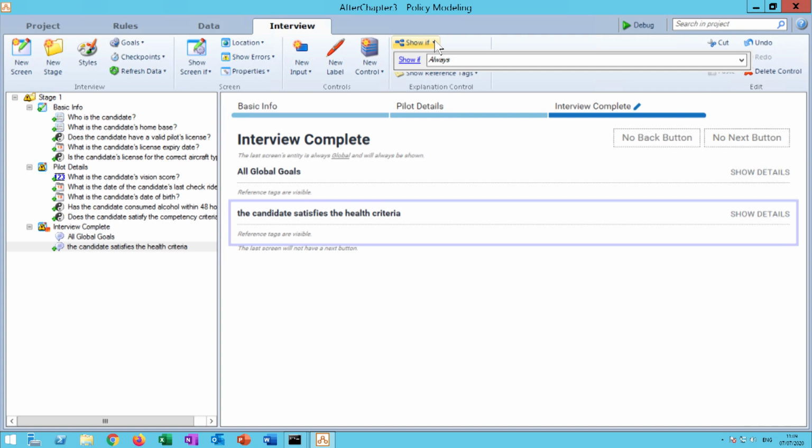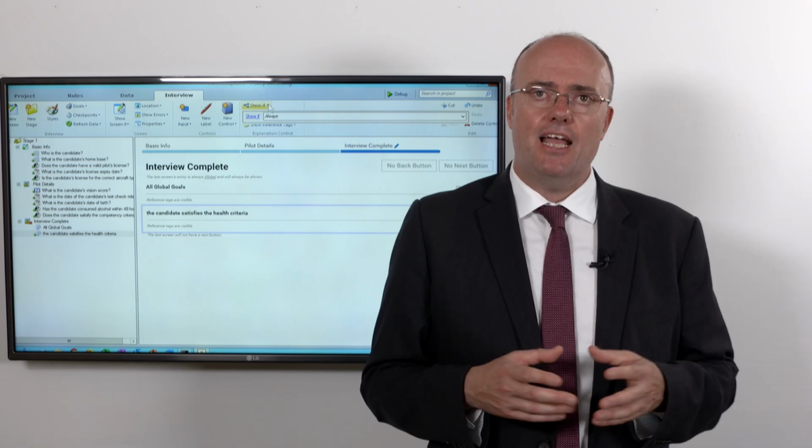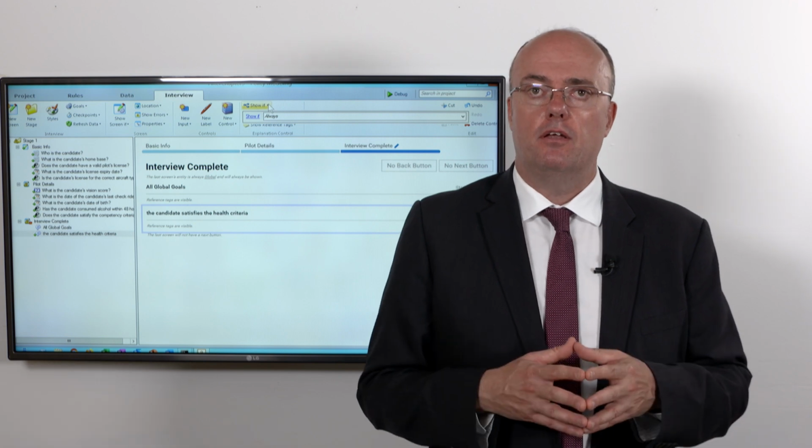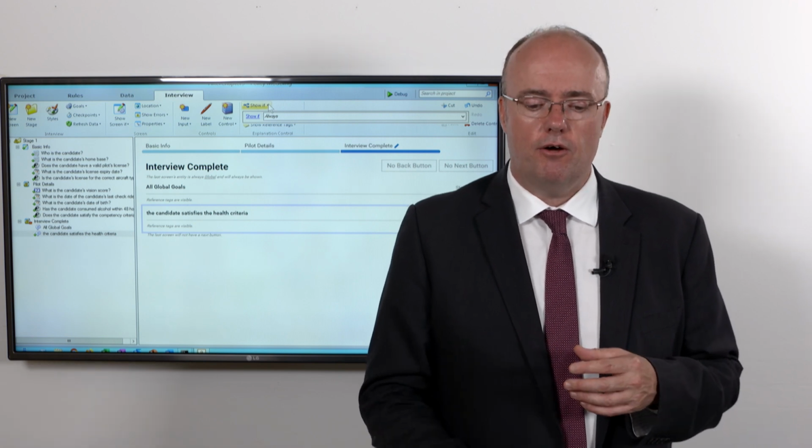So the whole clickable area will only display in certain circumstances, when it's a pilot from Canada or when the aeroplane is on the ground. Up to you to imagine what logic is in there. But you can use all of your standard show if, hide if features with your explanations as well.